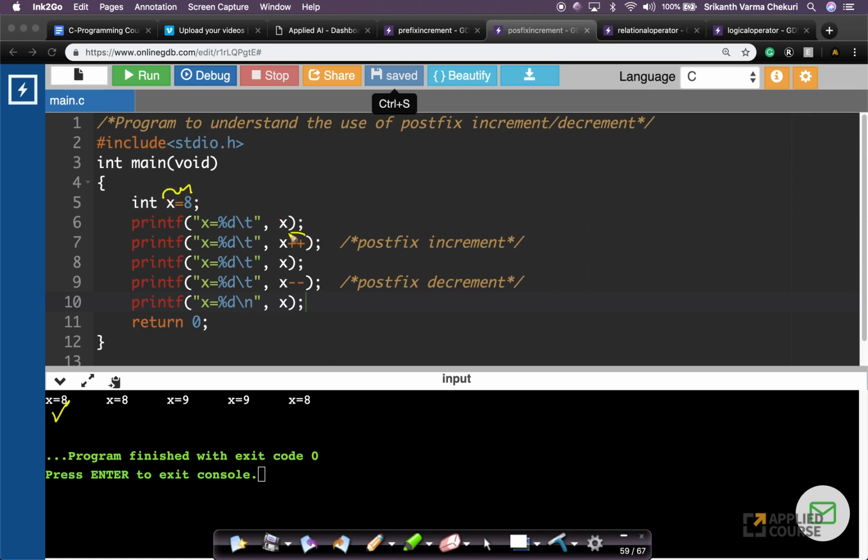But look at this postfix increment. The way postfix increment works is this. Because your plus plus is after the variable, first it will use the variable x. Then the second step it will do is increment after using this variable. Okay, so look at this. What do I have in x? I have x equals 8.